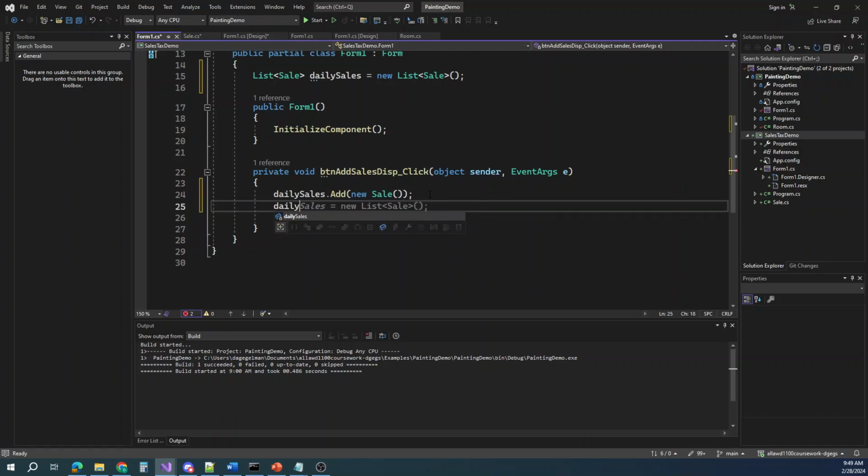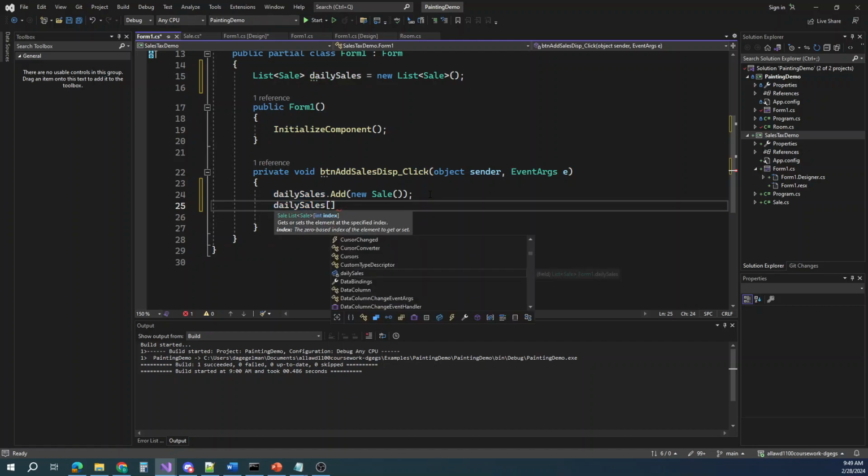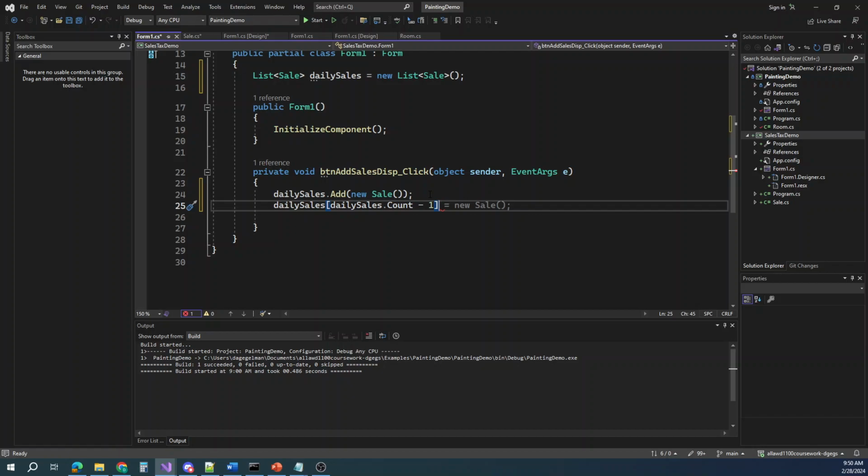And then we'll do dailySales, and we're going to use the index here. We'll do dailySales.Count - 1. The reason we're doing this is that Count starts at 1, but our index in our arrays and our lists starts at 0. We don't want it to start at 1, we want to start it at 0. So we're going to do Count - 1.